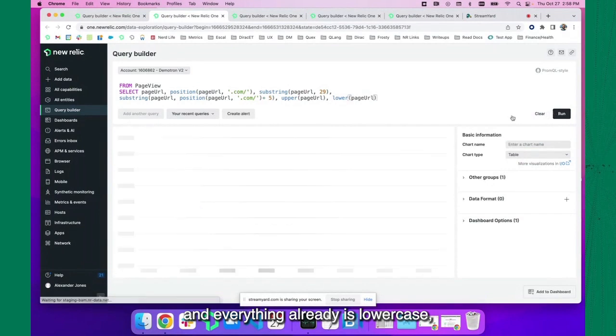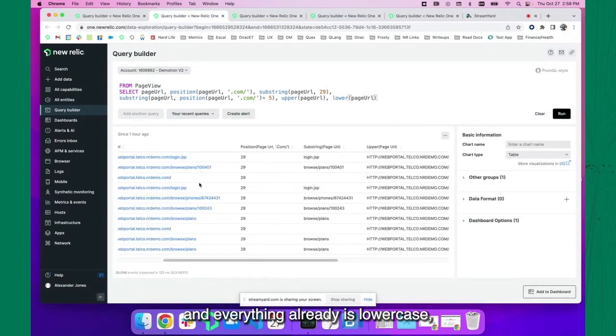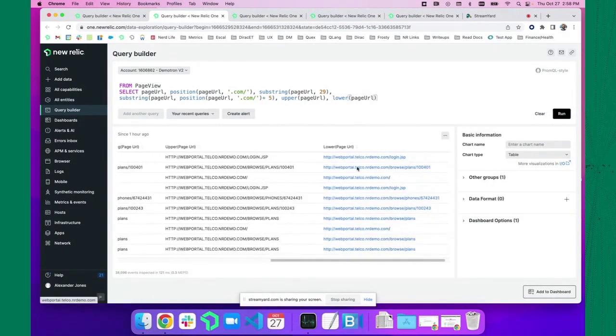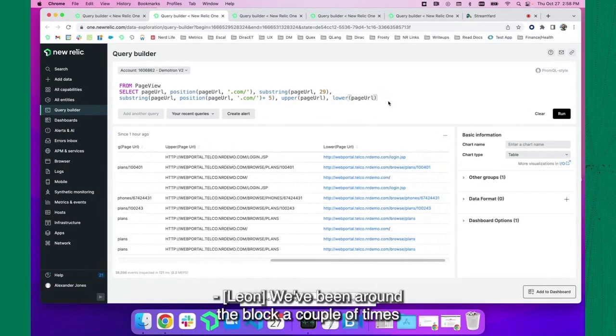And everything already is lowercase, so it'll just look the same. Right, but we've been around the block a couple of times, so we know what those do, and when they're useful and when they're not. Yeah. Correct. For example, upper is useful because this position function is looking for an exact match.